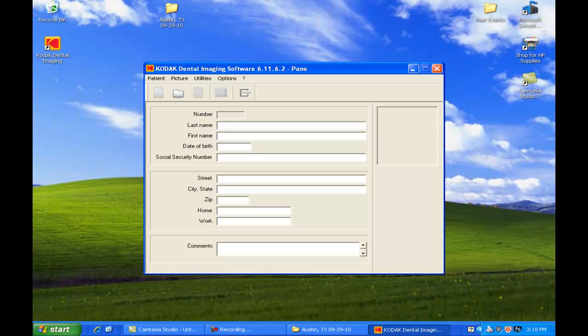Once you've come back to this screen, many of the Pano assistants will hit their new button, ready to type in the new information. That basically concludes this portion of the video, and thank you for your time.